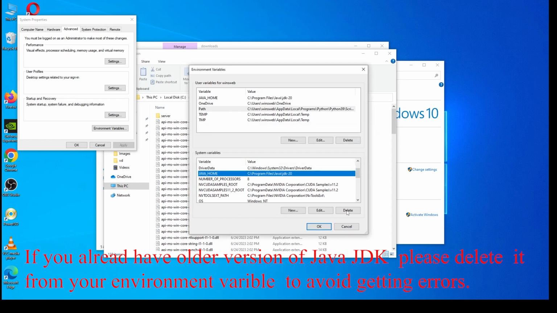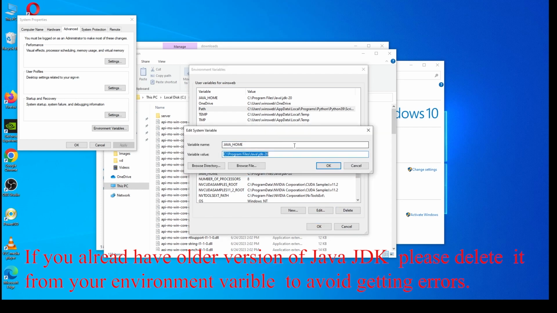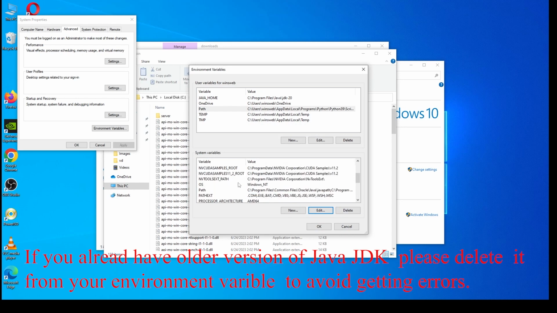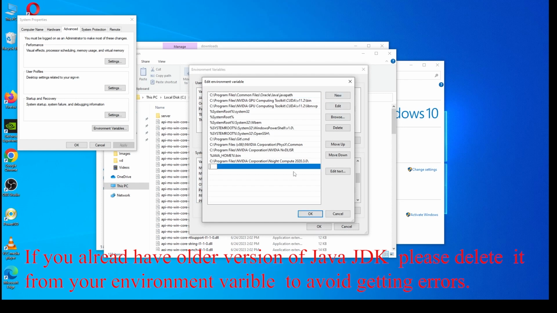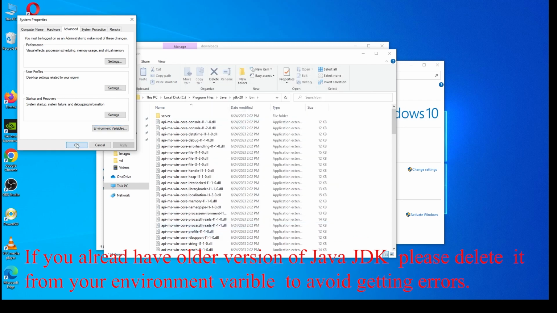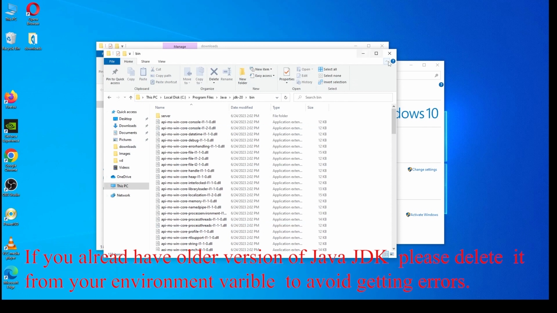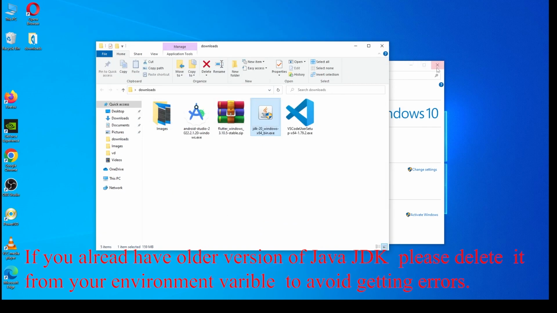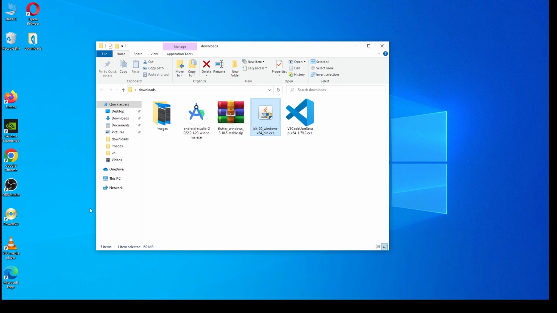But since I already have my Java home here, which I can click on edit for you to see, that means I'm done. Then I'll come back to the path, click on it, click on edit, then click on new, make sure to paste it here, then click on OK. But I already have it, so I'll make sure to cancel it. Then you'll click on OK, OK, and close this window, then close this one as well. So let's leave this one, we'll come back to it.